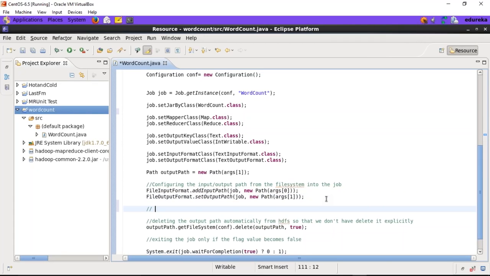So let me tell you what are this argument 0 and argument 1. While executing the word count example, I'll be executing this command: hadoop jar, the name of the jar file, let's say wordcount.jar, and then I will be specifying the input file. Let's say it is input, and the output directory is output. So this right here, slash input, is nothing but argument 0, and this slash output will be argument 1. Guys, are you clear with this?